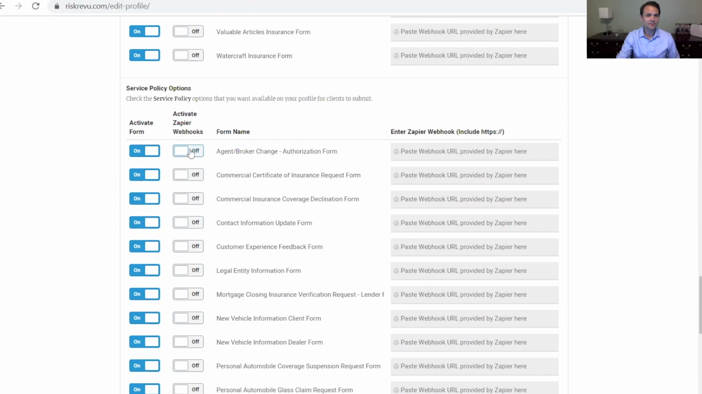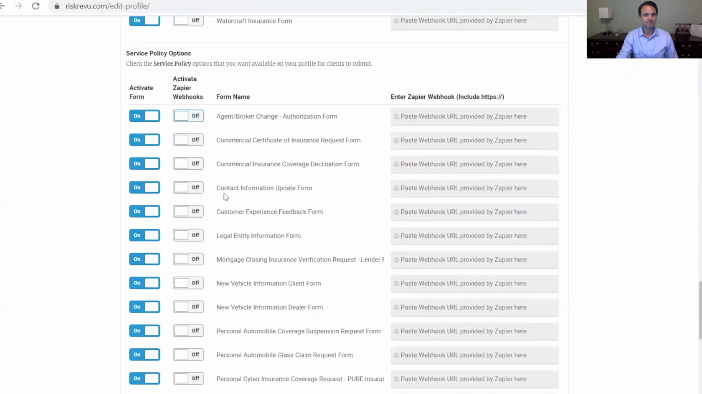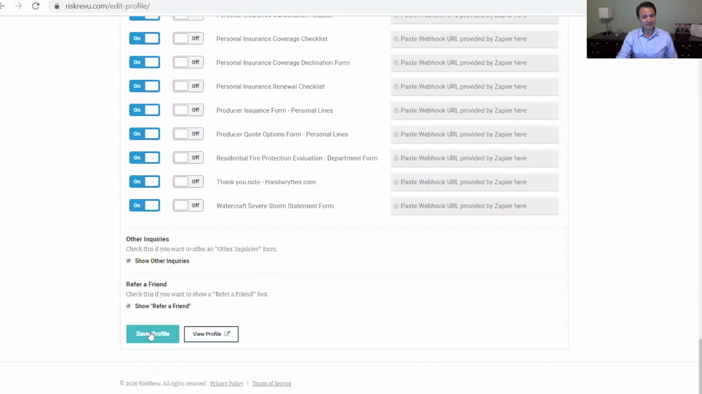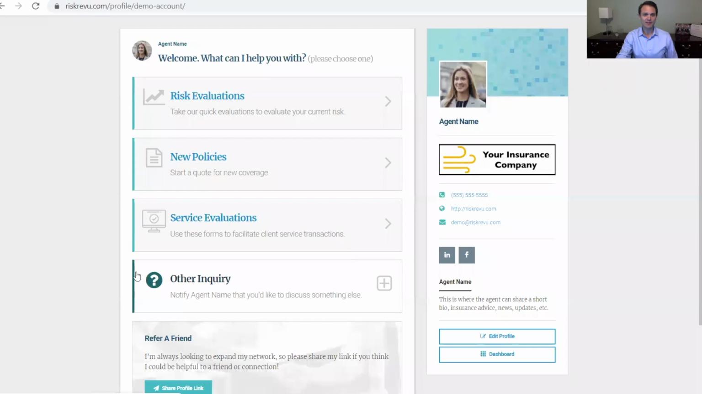Quick note about this: activate Zapier webhooks. This is a bit of an advanced feature. You can turn this on and off again with the sliders. And Zapier is a third-party API software vendor. And we have an integration with them where our data can be sent seamlessly to over 1,500 other applications to create automations and other cool stuff. And we'll be doing a webinar on that shortly. So once you select the forms, you hit Save Profile, and then you can view your profile right there. And that's what it looks like.